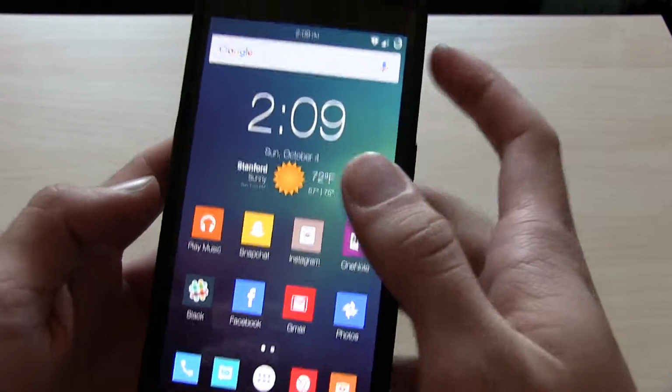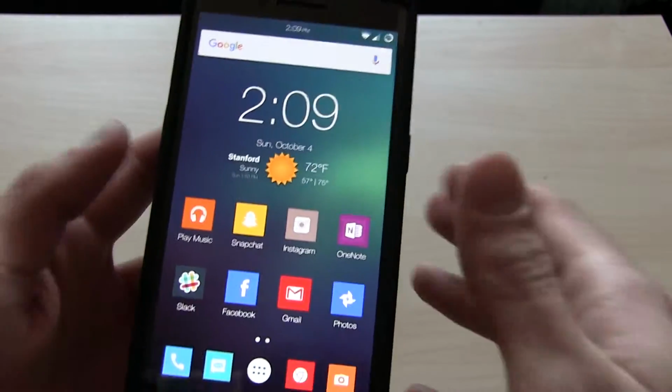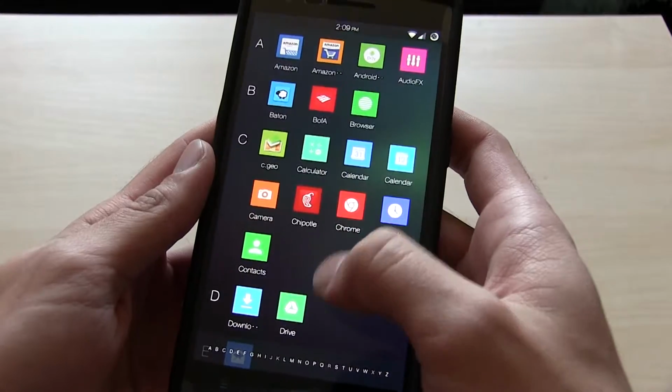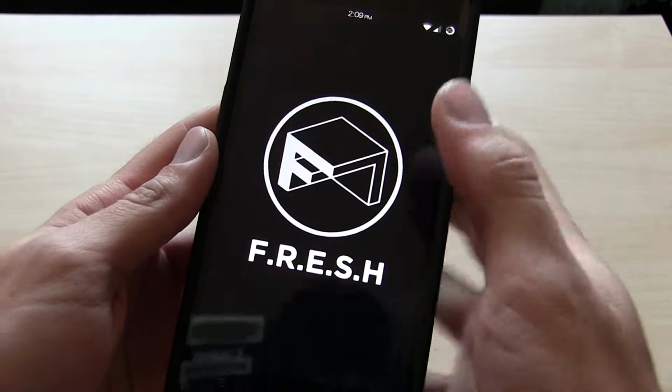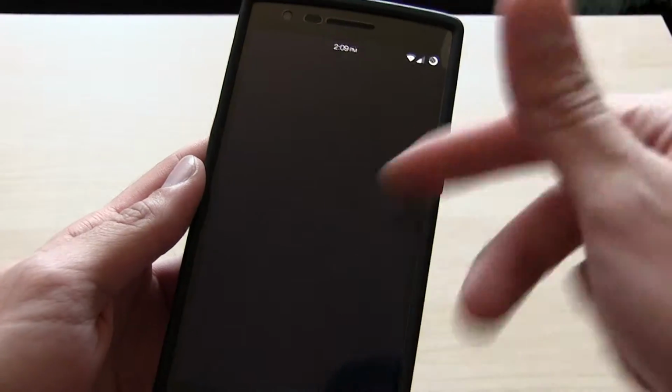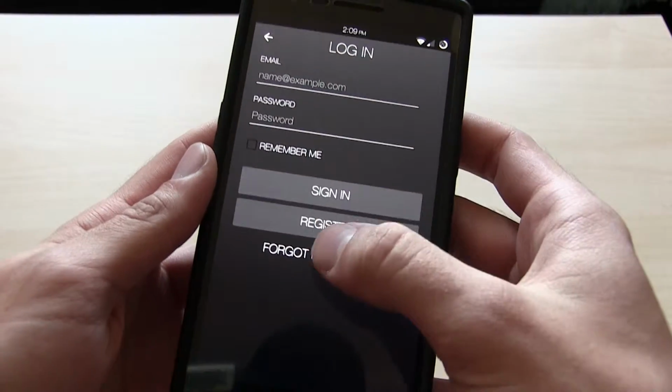So in this video, we're going to go over basically how to use the Fresh Donee app. So quickly, you just go ahead and open it, Fresh Donee. You'll see a short splash page with the logo followed by the login screen.